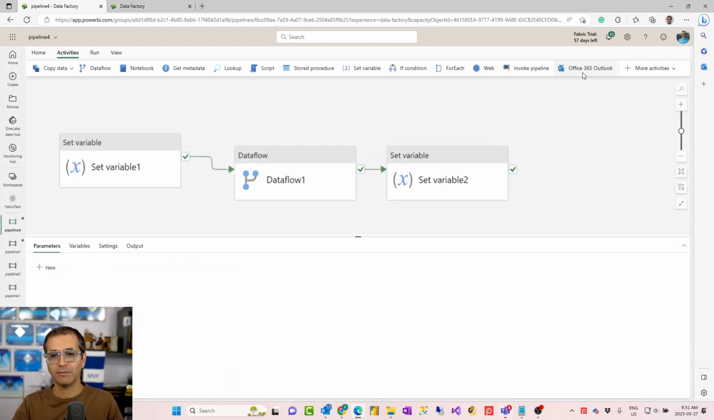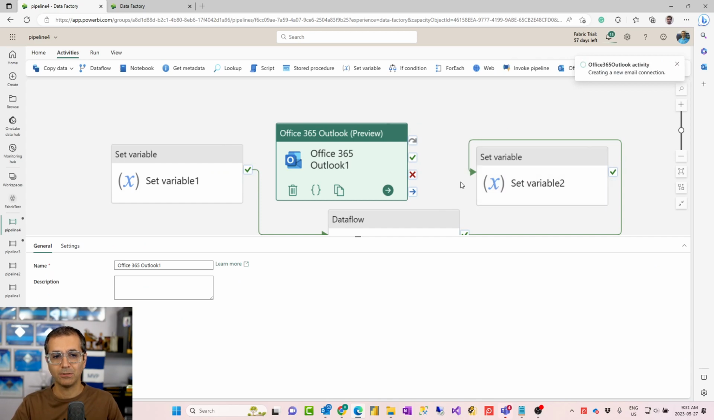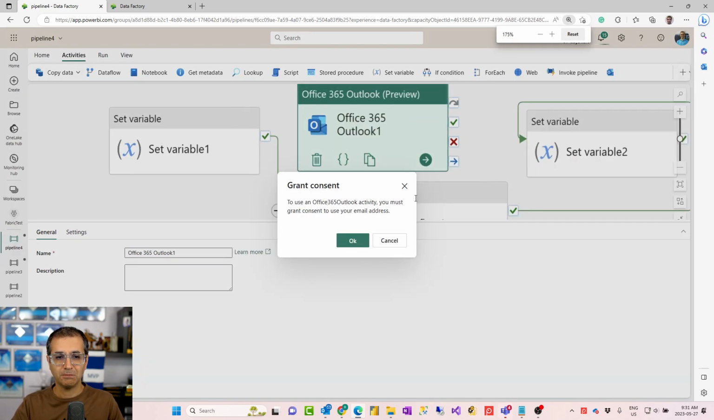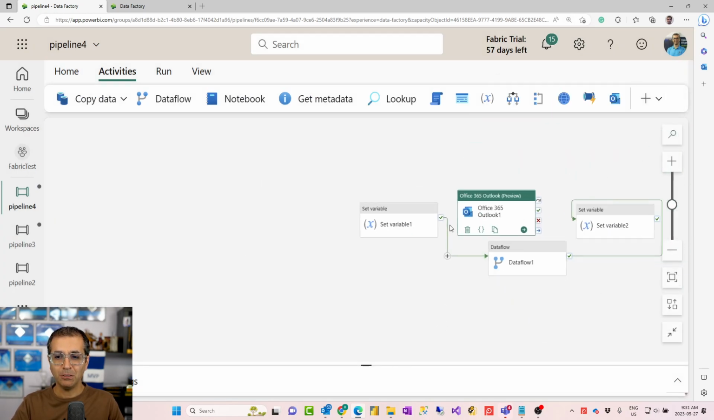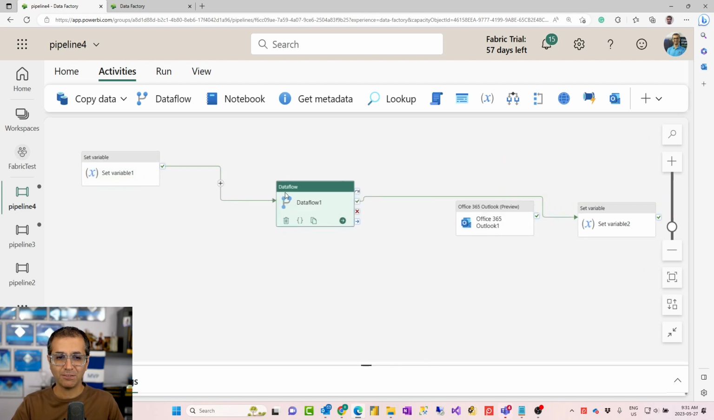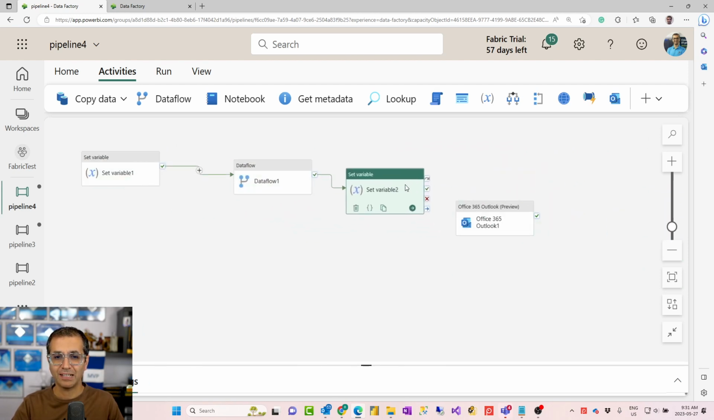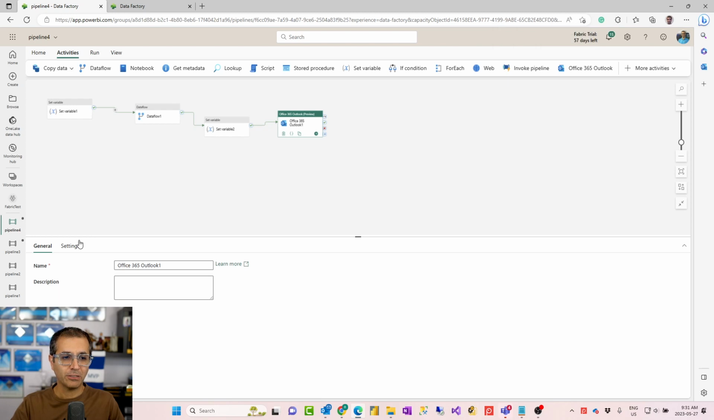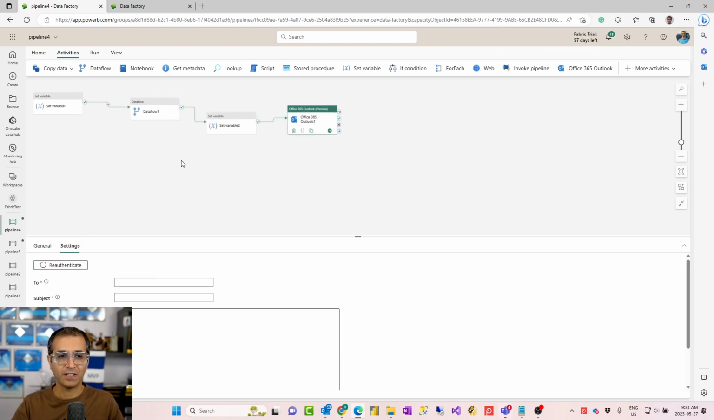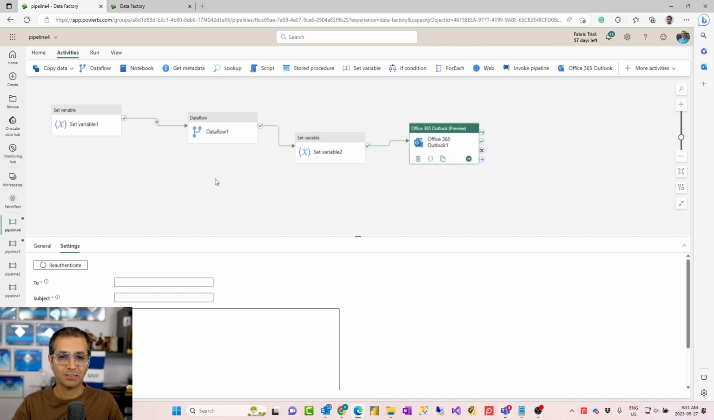And then the last task I want to add is Office 365 Outlook. This editor isn't yet fully ready to play with a lot in terms of the layout design. You see every task that I add, it changes the layout a little bit, but still you can work with it. In here I can connect to the Office 365 account that I have. You would be asked to log in the first time you use it. I already did that. You assign who you are sending the email to, the subject and the body.